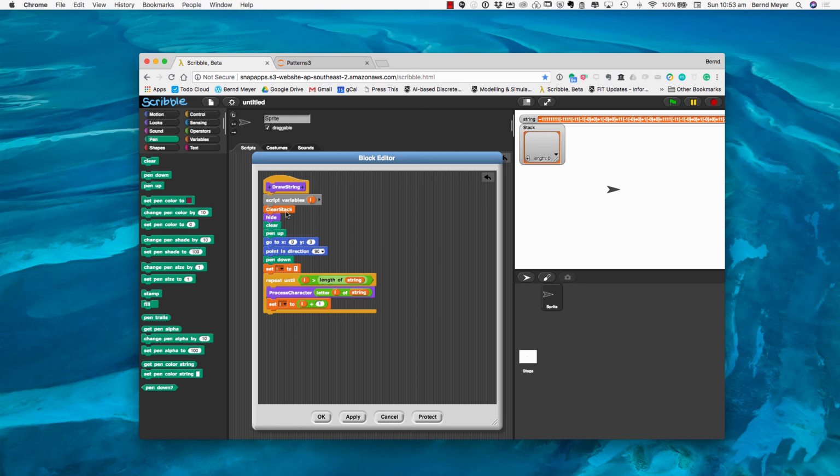To initialize: clear the stack, hide the turtle, clear the picture, take the pen up so that you don't draw, go to your defined starting position, point in a defined starting direction, put the pen down so that you can start to draw now. Here you might do other things like set the color and whatnot, and then iterate through the string to draw each letter of it. So we're done.